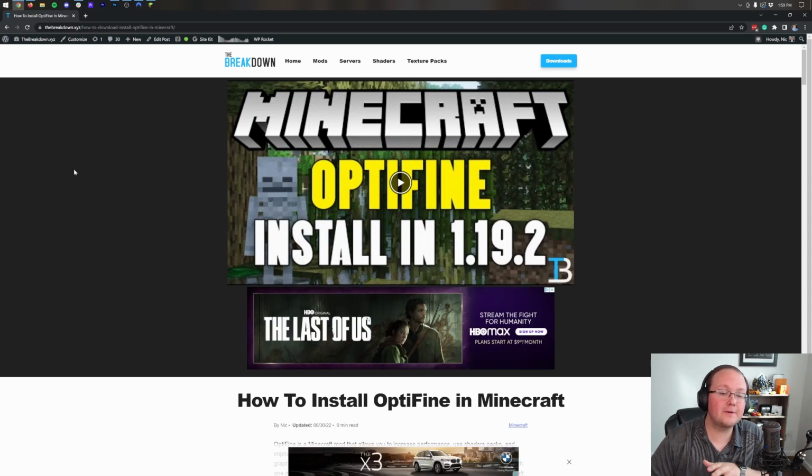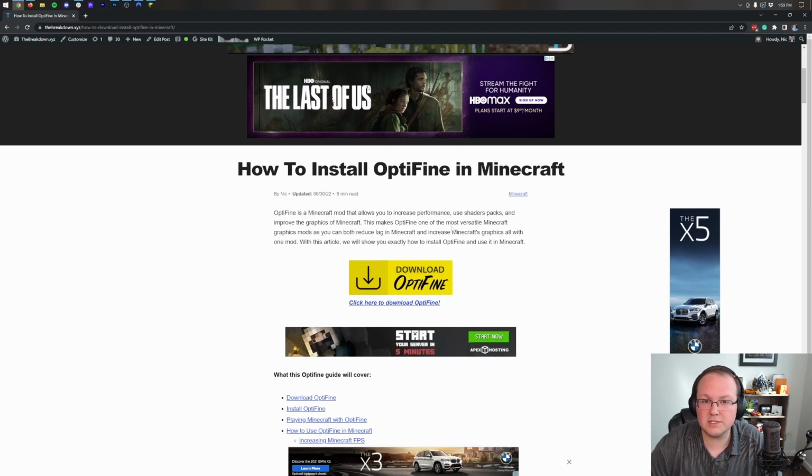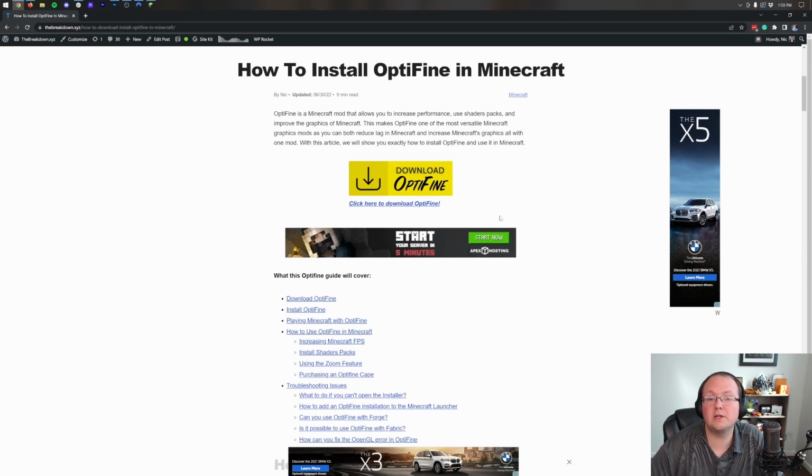Optifine is great for reducing lag in Minecraft, but there are a lot of settings and a lot of things that can affect your performance in-game. Luckily, in this video, we're going to show you how to set up Optifine to reduce lag and increase your FPS. Now, first things first, you will need Optifine.